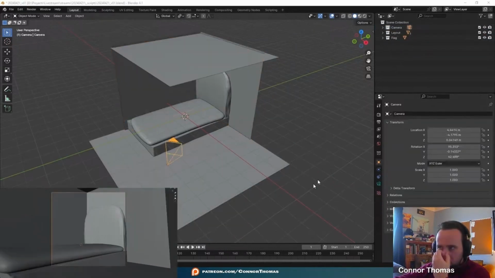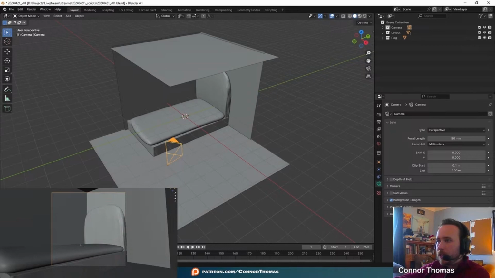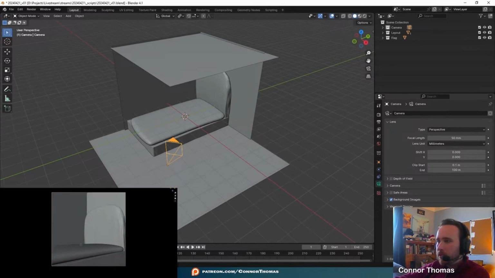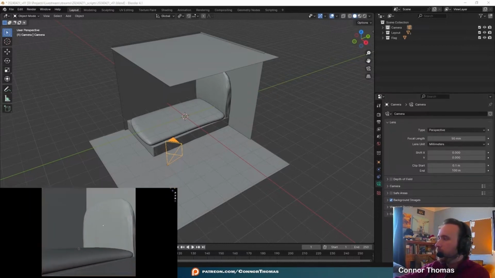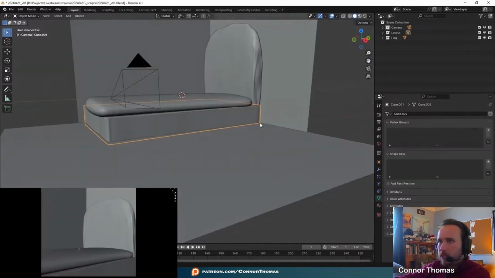I think the other thing we could do with our camera here, I'm going to set the viewport display pass-through to be set to 1. That way we're only going to see what the final render is going to be. I think there's a few things.